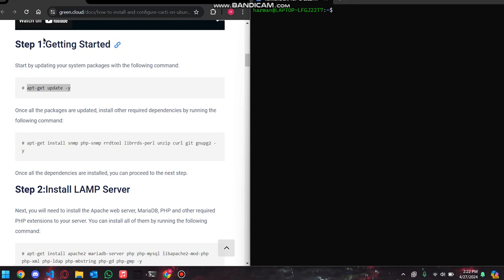Today we're gonna learn how to download Linux using Green Cloud's instructions. First thing you wanna do is have access. So you wanna do a super user and enter your password. This will make everything easier.